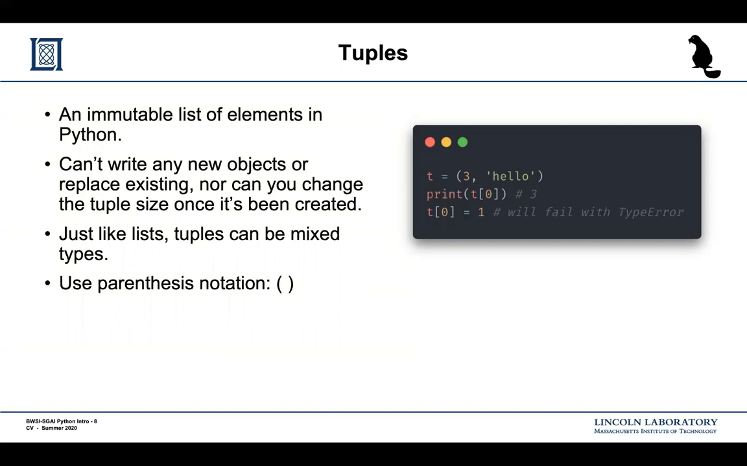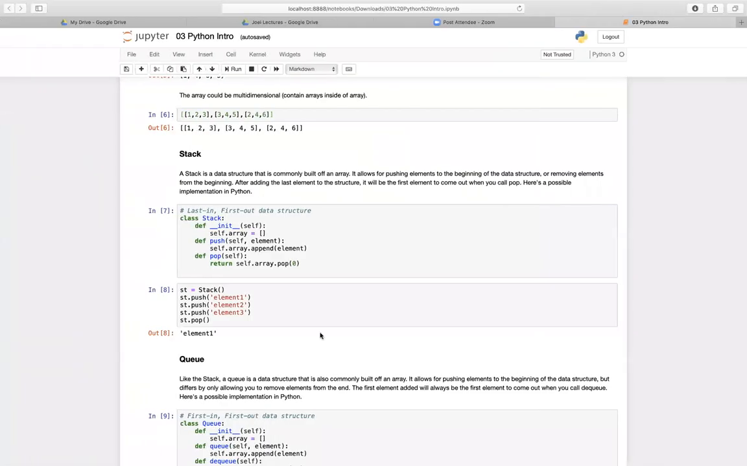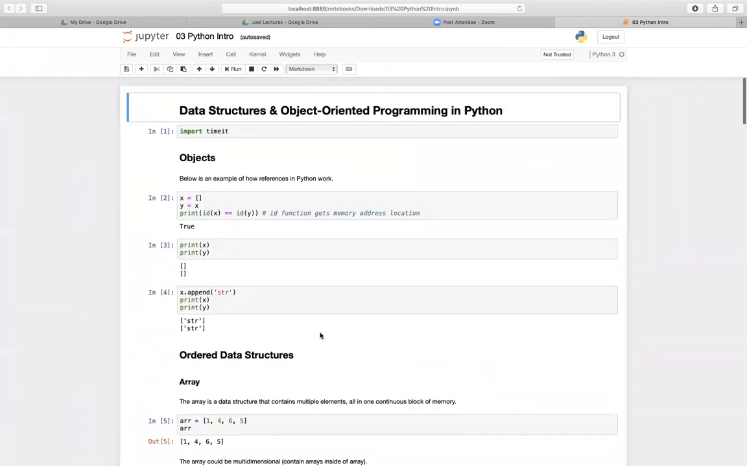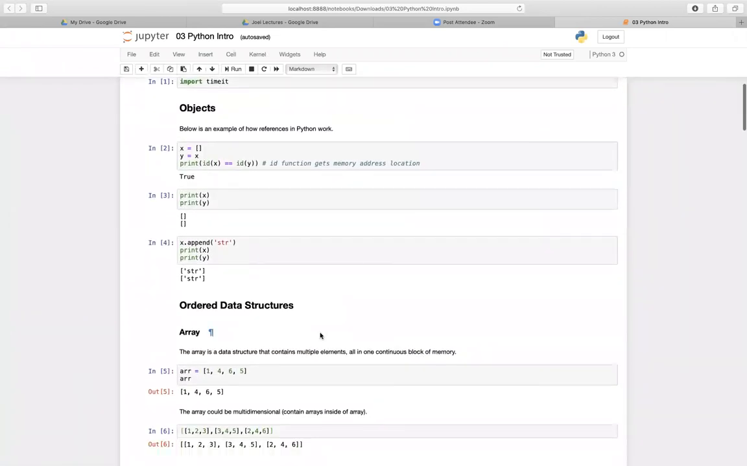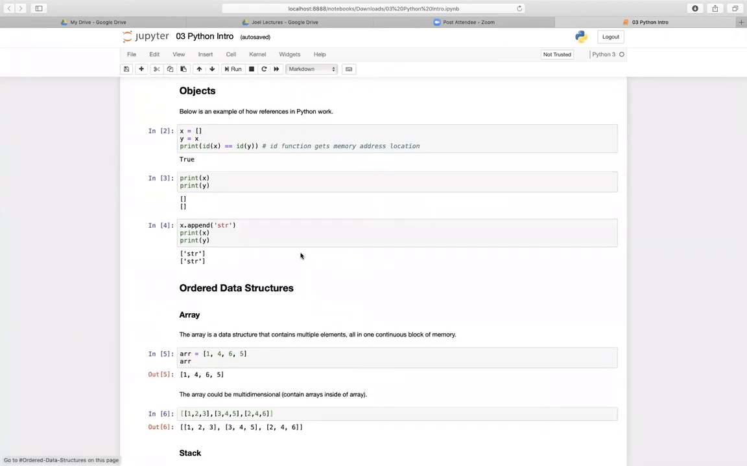It'll throw an error. I have a Python notebook here that kind of goes through a lot of this stuff, and I'm hoping to get this to you guys, but I can show you a few quick things here. Can you guys see this okay? Anybody?